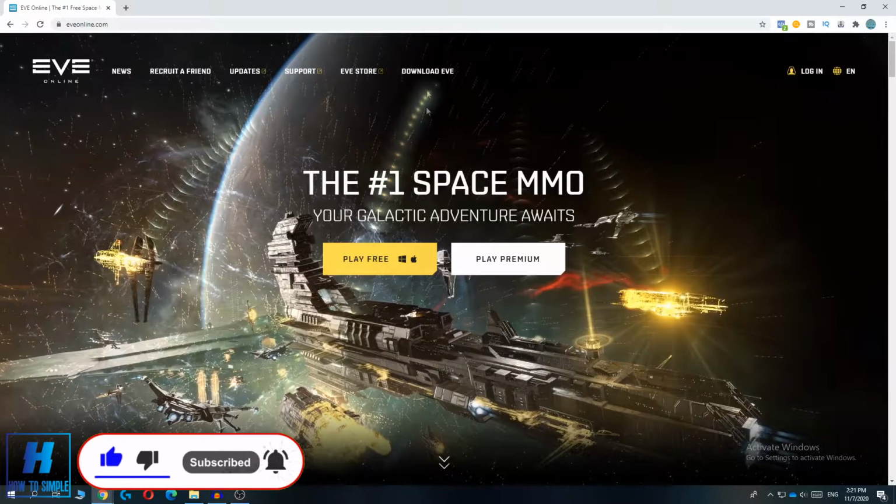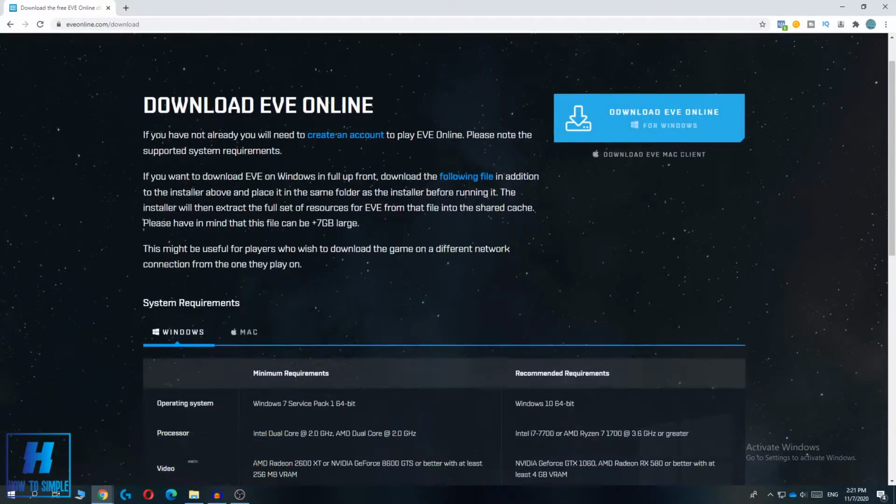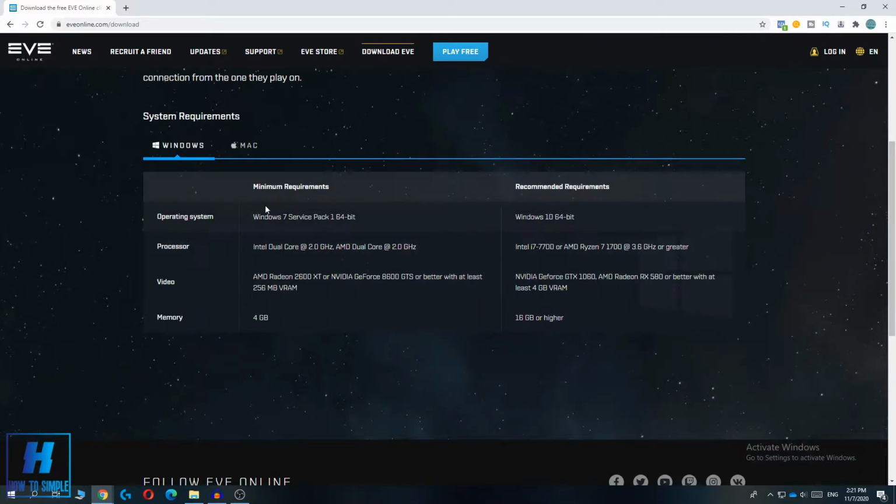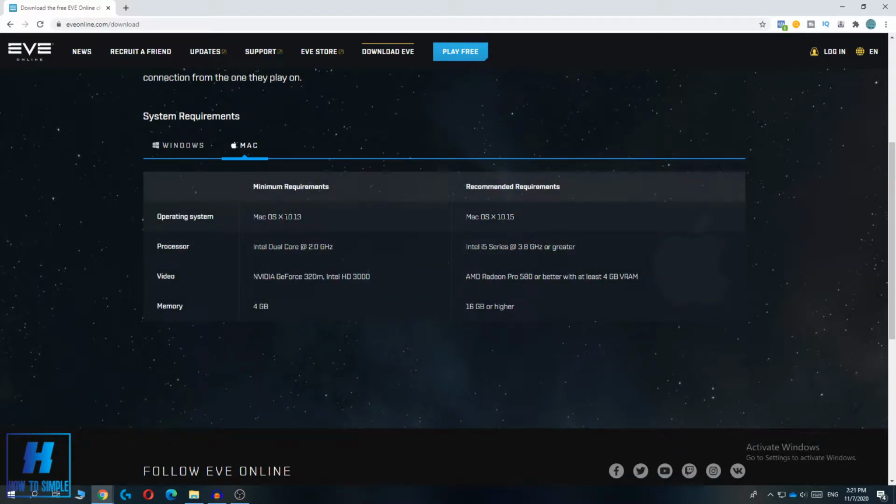So you have to hit download EVE up here, and here you can find the requirements. The minimum requirements on Windows: Windows 10, server spec, 64 bits, Intel Dual Core 2 GHz, and these graphics cards, AMD Radeon or GeForce 8600, and at least 4 GB of memory. These are the recommended requirements, but if you have this, it will be fine as well. On a Mac, you need Mac OS 10.13, Intel Dual Core and NVIDIA GeForce 320M, Intel HD 3000, and at least 4 GB of memory.